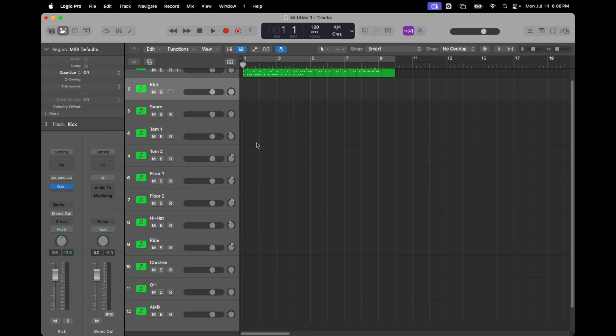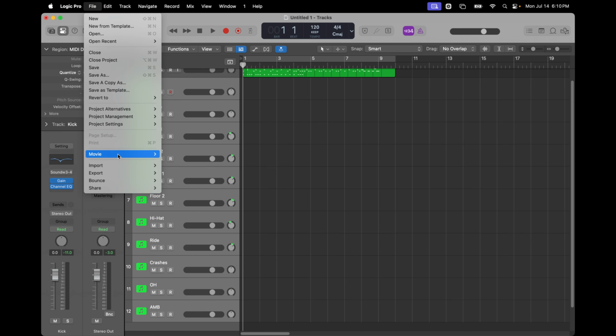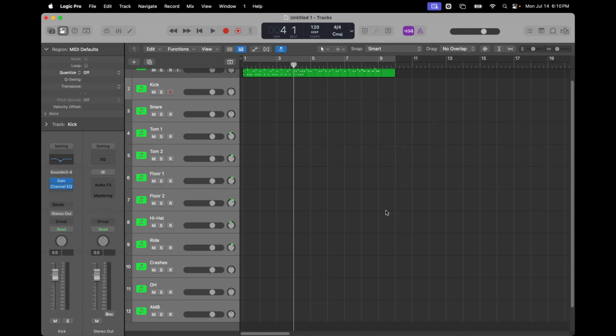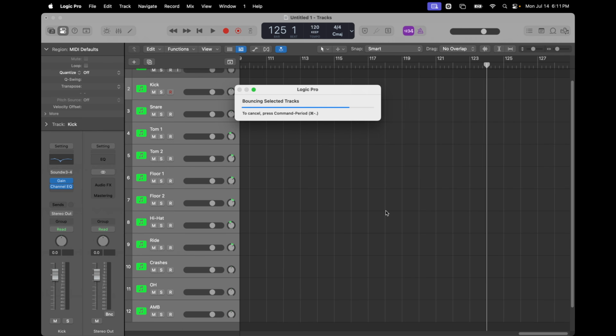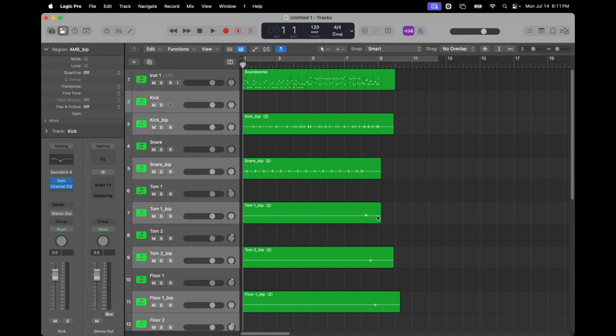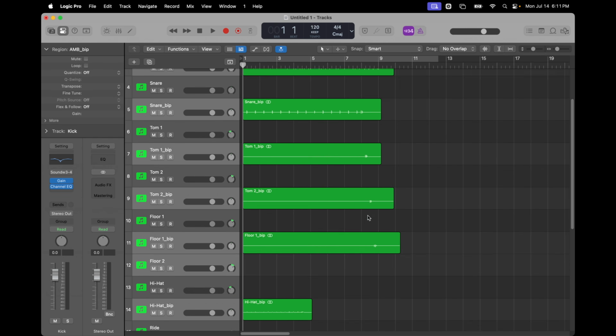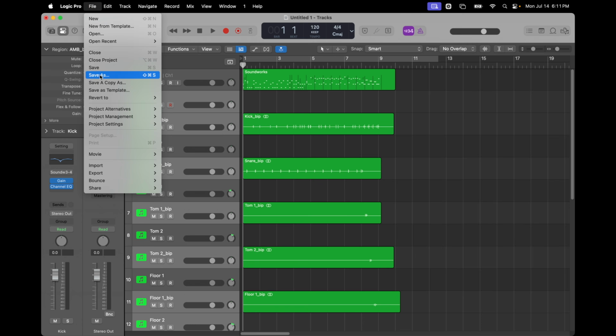Now that the instruments are separated, you can assign any plugins you like to each track to customize your sound. And if you want to render these tracks as audio so that you can share this project with others who may not have Soundworks, then it's easy. Just select your tracks, go over to File, go down to Bounce, and choose Bounce Tracks in Place. Once you do this, you'll see your audio tracks are next to your auxiliary tracks. Now just save your project and that's it.